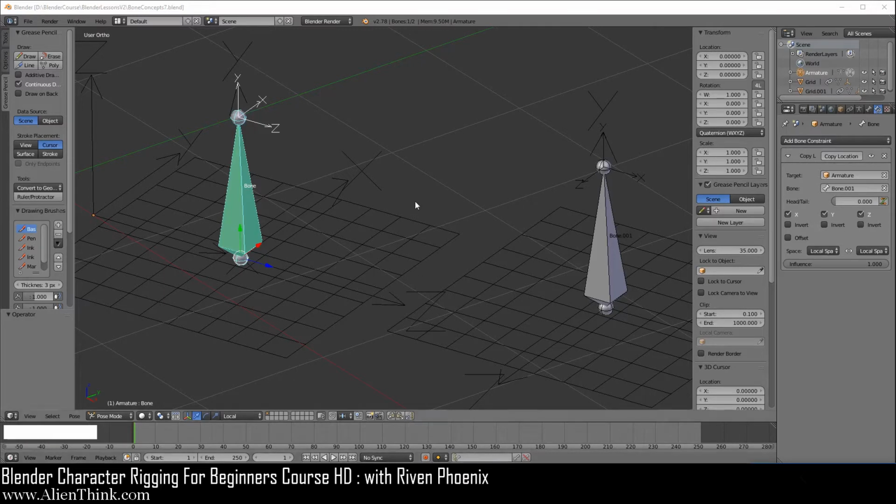Okay, so what we're going to do now is take a look at how to work with the copy rotation constraints using world space, local space, and pose space. Now, before we can do this, we actually have to understand how rotations work on a coordinate system. So we have to look at them at the most basic level.